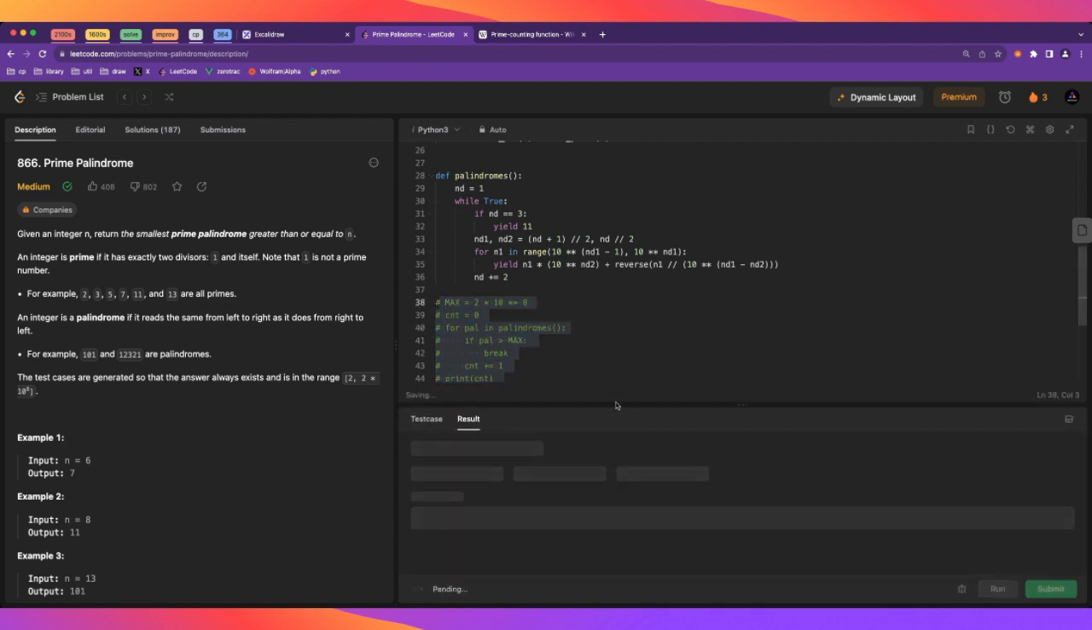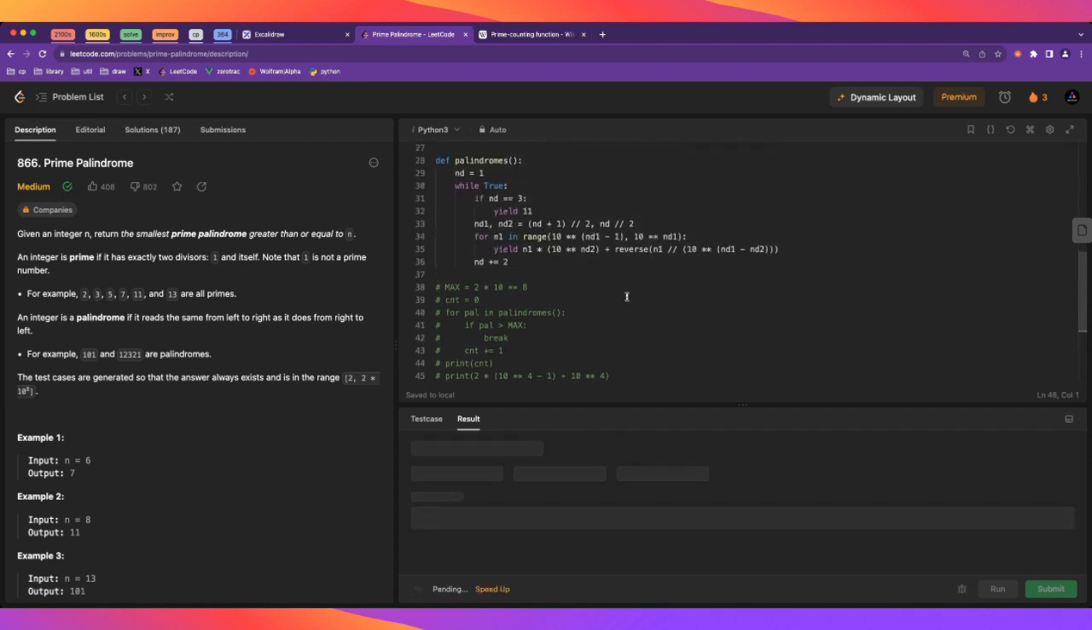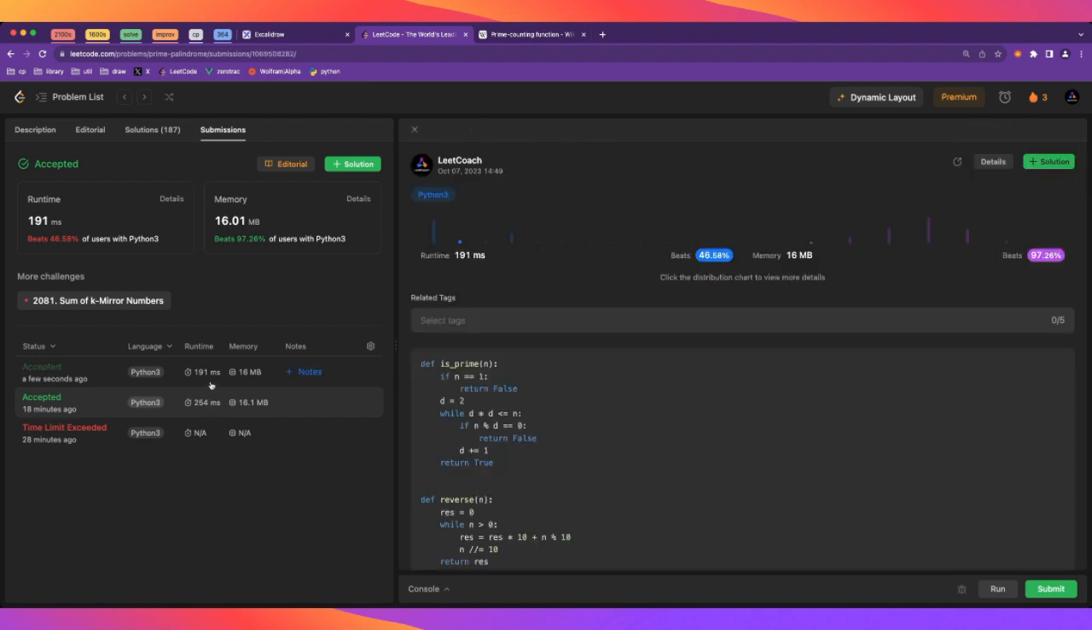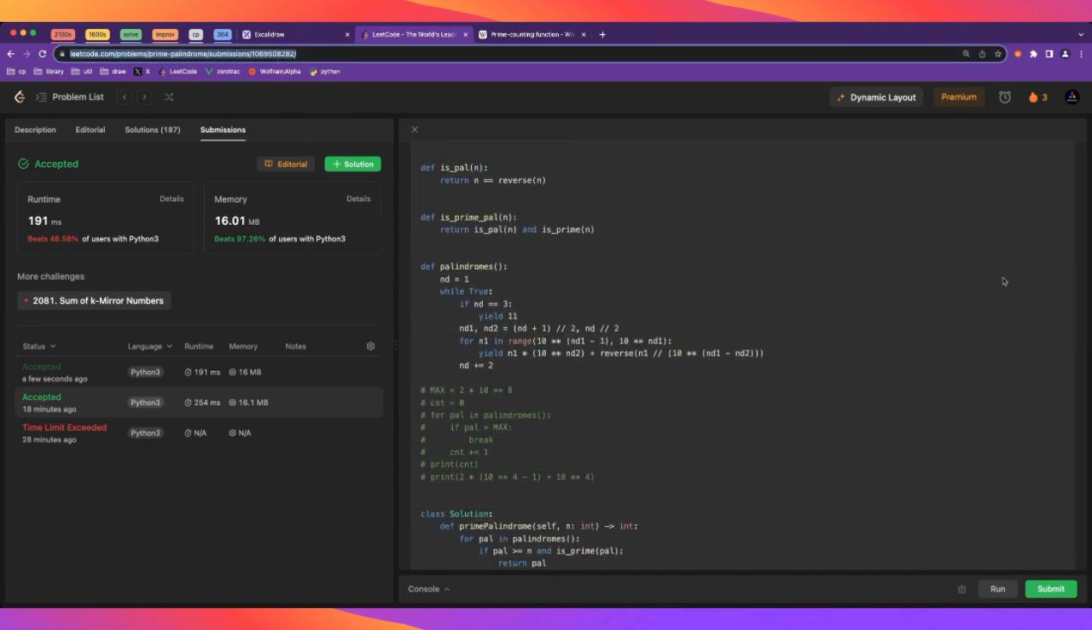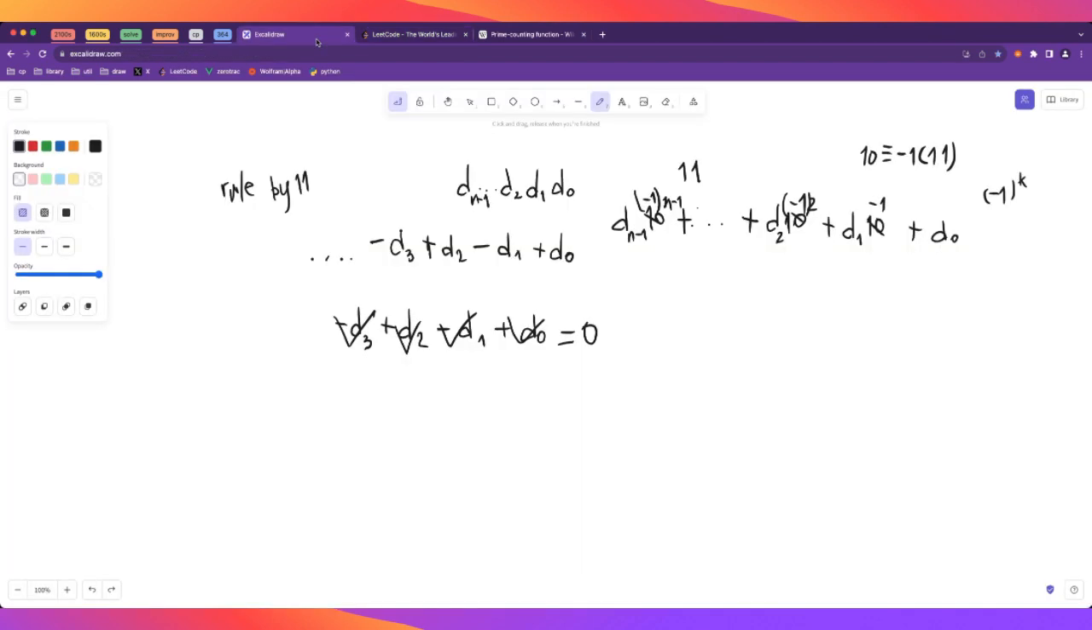Let's comment that out for now. Okay, so it works and it's faster, 191. That's cool. So this wasn't necessary to solve this problem, but it's interesting to know these rules of, so whenever there is a property involving digits, then you can think about the divisibility rules in terms of digits.